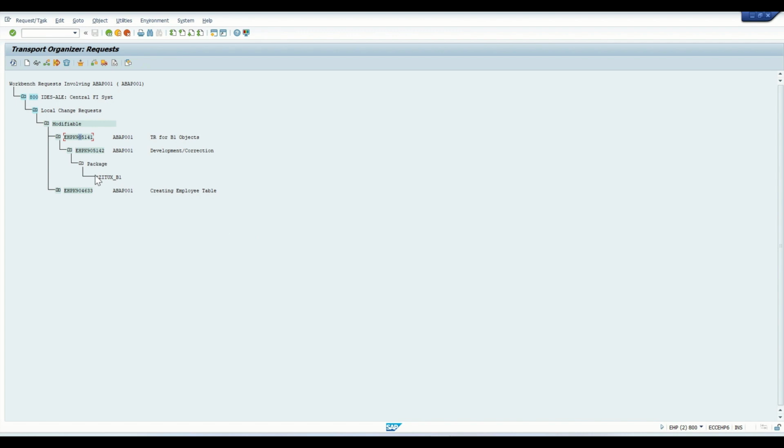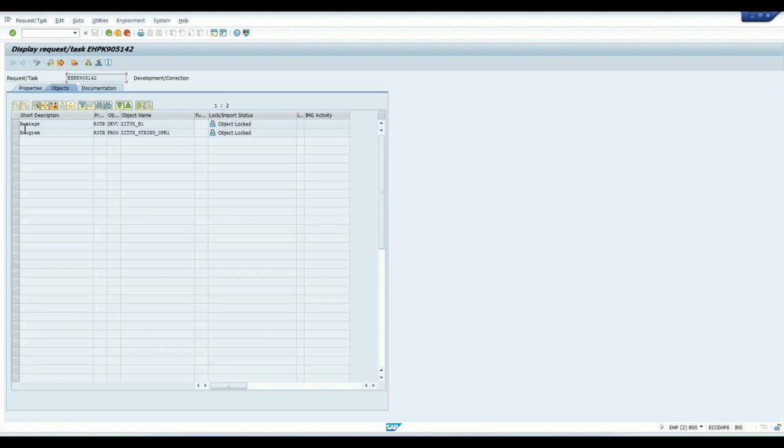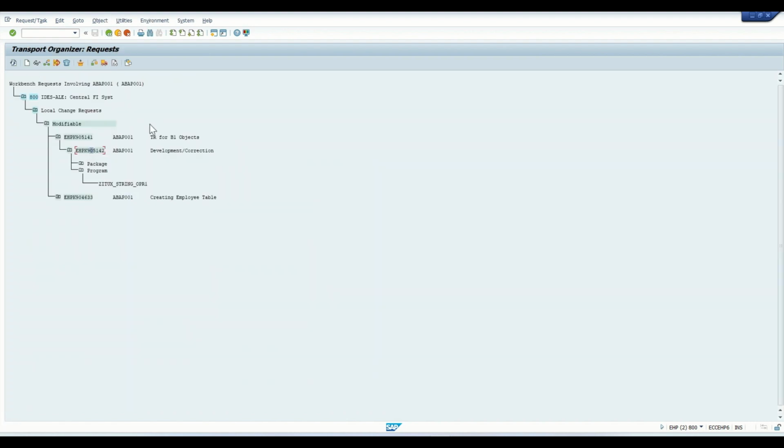Now let us confirm that. Just press refresh. See, it has added one more object, a program, and the program name is this. If you double click in the list, it will say there's one package and there's one program. The program name is this, the package name is this. Getting it? How the things are happening?